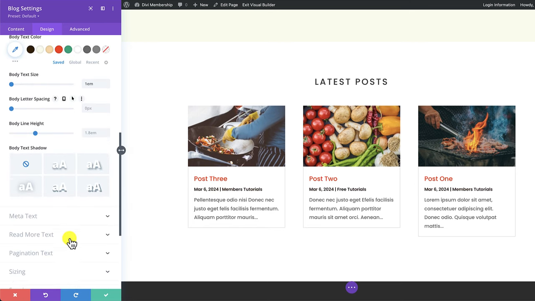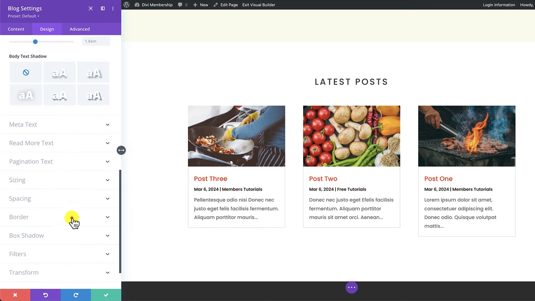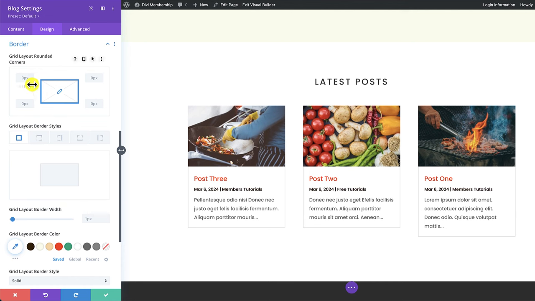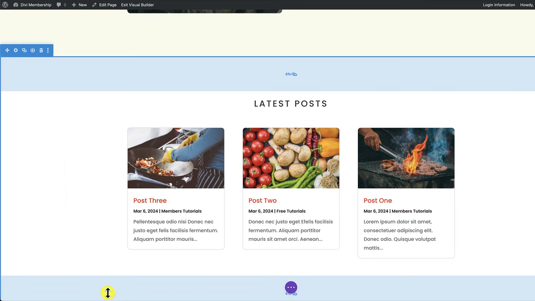What I may also want to do is to come over here to border, and we are going to set this to 10, because remember, that's what we've been using all along. All right, so I think that looks great. I'm now going to save this. Save one more time.